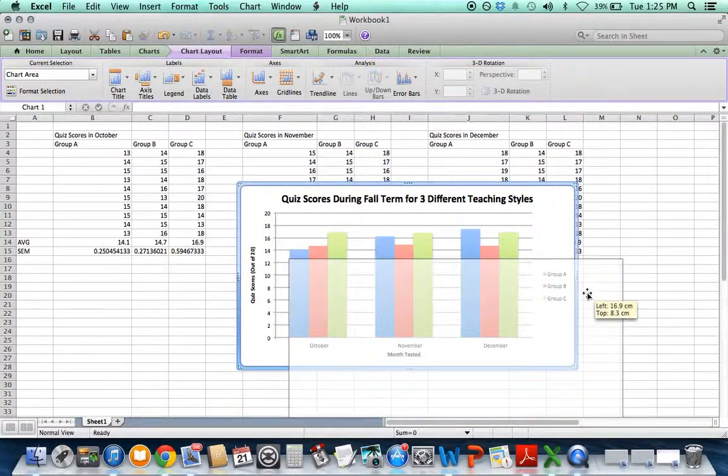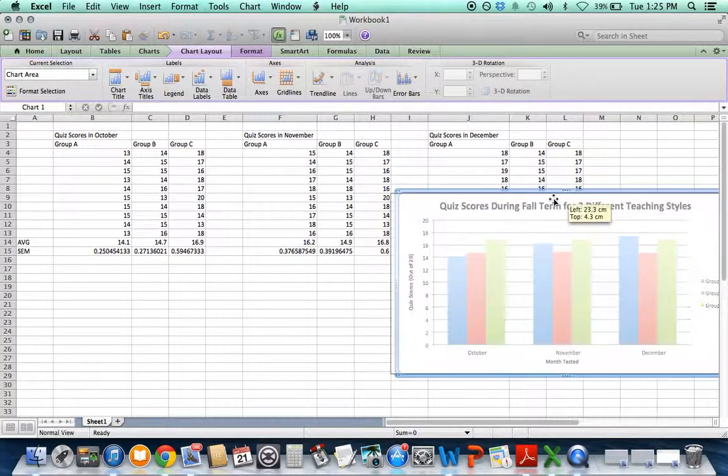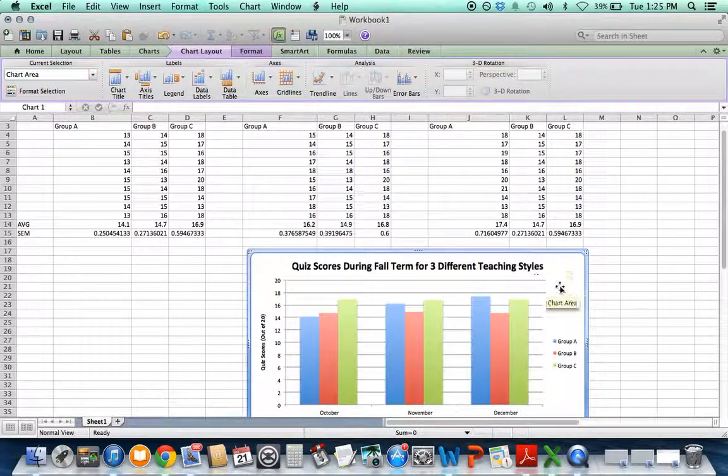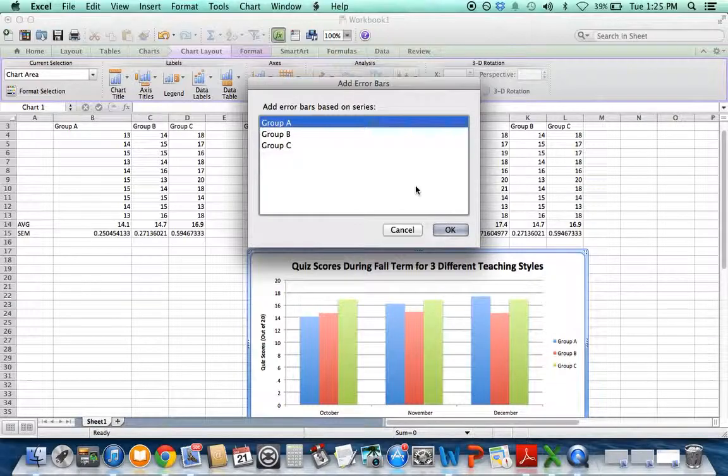Fantastic. Now, the last thing that we're going to want to do with this chart is add some error bars to indicate the standard error of the mean for each of these scores. So what we're going to do is we will go to the chart layout, error bars. We're going to add error bars first of all for group A.